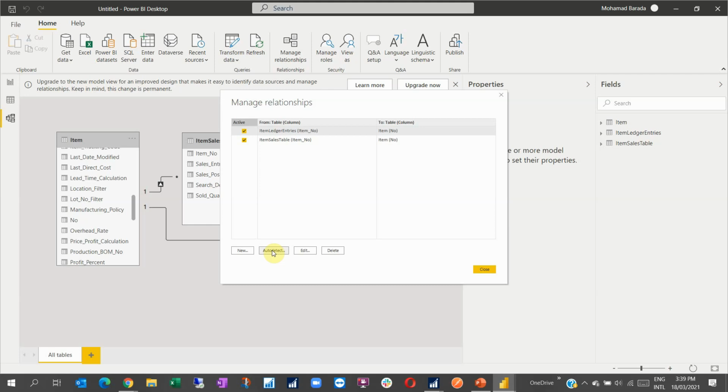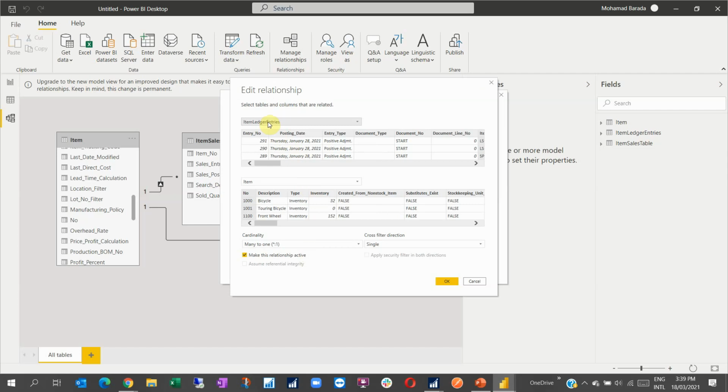So this is the way you can select any of the relationships and click edit to see what the type of the relation is. It will show you that this relationship is between item ledger entries and item. Okay, it is many to one. Why is it many to one here?